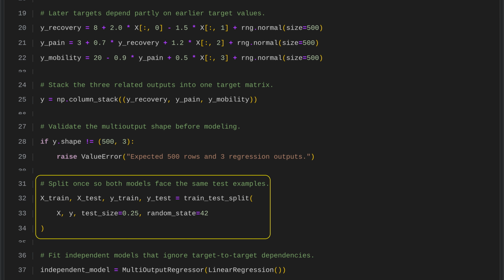The dataset is divided into training and testing sets using Scikit-Learn's train test split function, so both models are evaluated on the same test data. 25% of the data is reserved for testing, and a fixed random state of 42 makes the split reproducible. The split produces separate feature and target sets for training and testing.